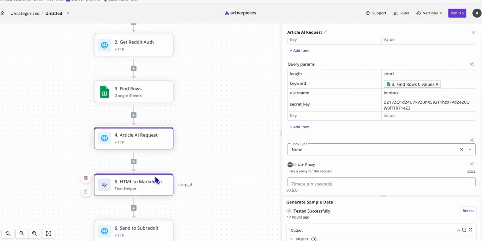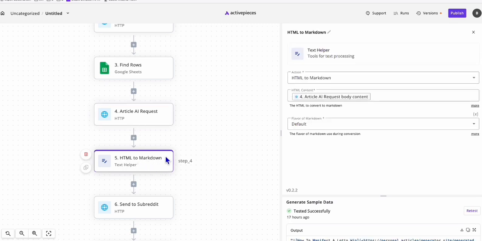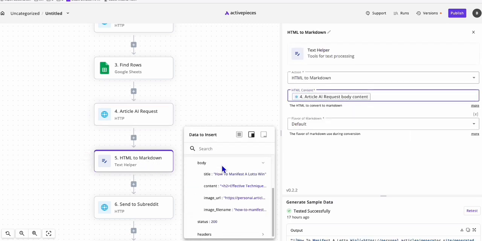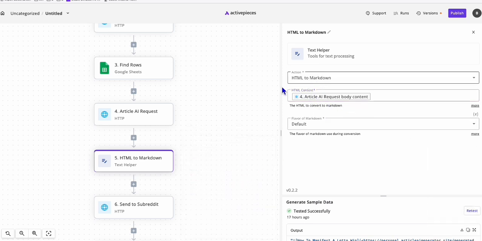And very important thing, I want to explain this because the data that we will be getting from Article AI Generator will be in HTML format. Now in Reddit, if you are posting an article to Reddit, it will be markdown formatting. So here in ActivePieces, there is this module HTML to markdown. So you click that and here you search the content of the result of Article AI Generator, this one here, content. Now it will automatically be converted to markdown.